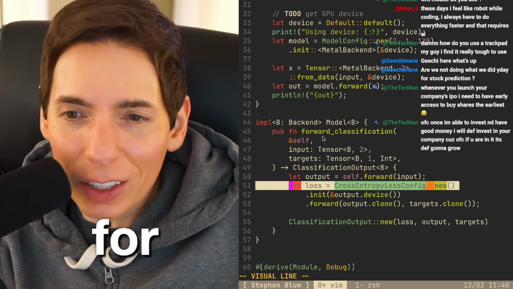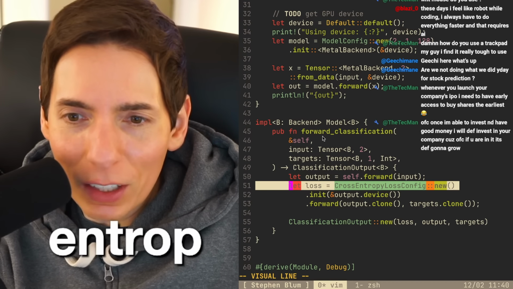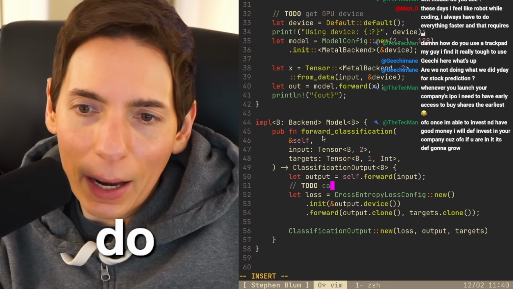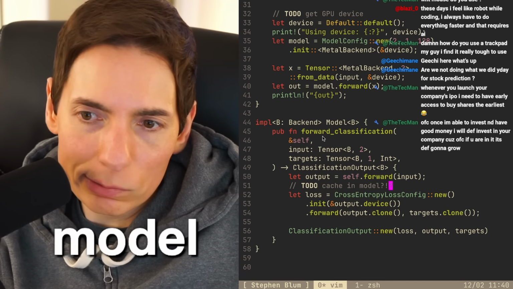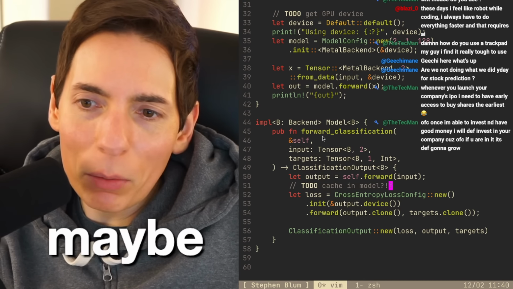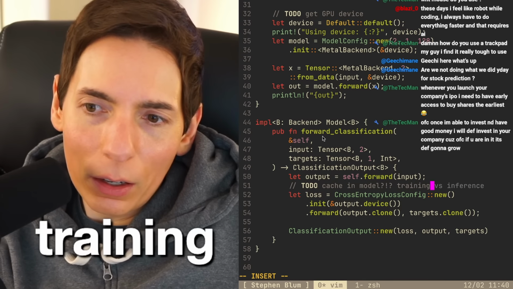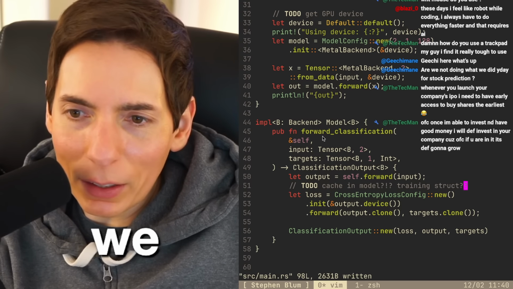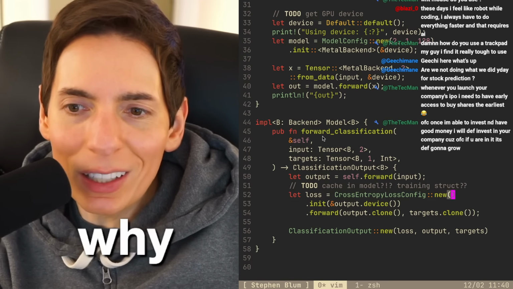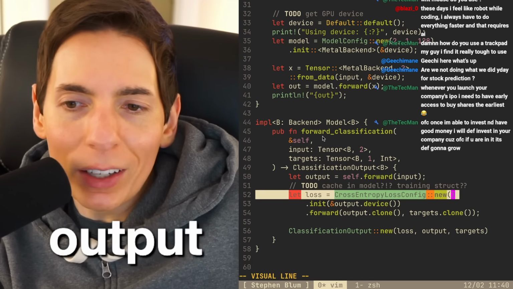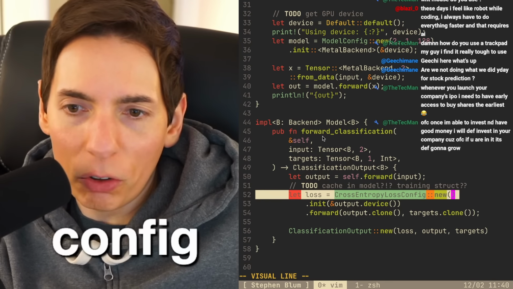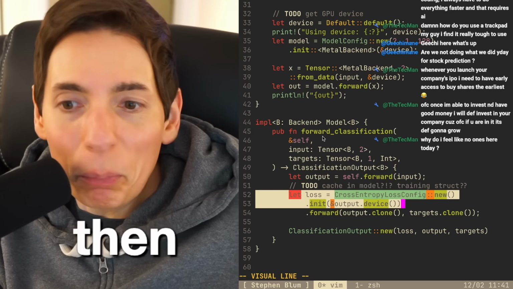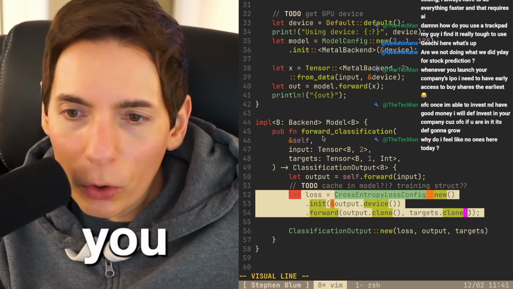Reinitialize every forward classification, the cross entropy config. This seems like a problem. To do: cache in model. Well, maybe a model training struct or something like that. Right? We probably want to do something like that. Because why continuously for every single output reinitialize the config for the cross entropy loss? Like, why do it? Because you have to, and then you have to put it to the output device, and you have to forward it, right?